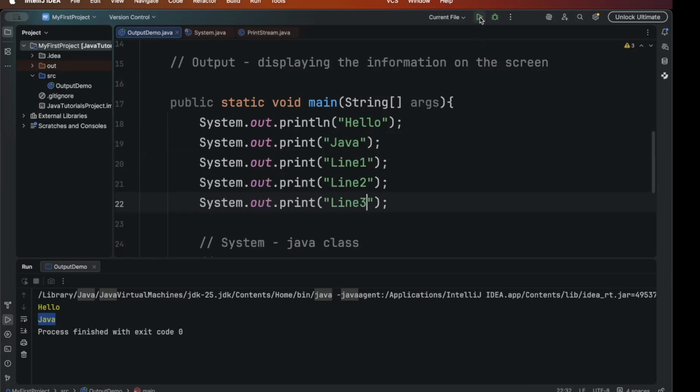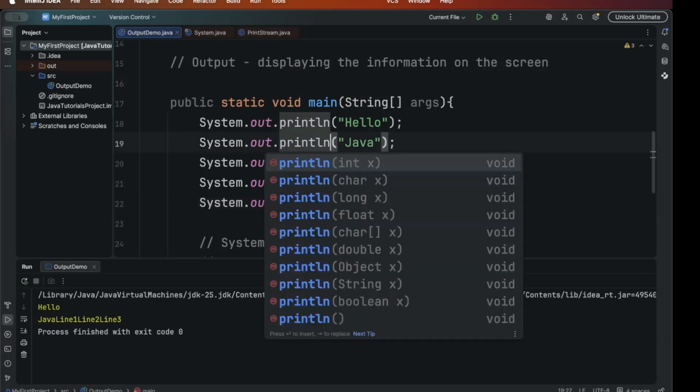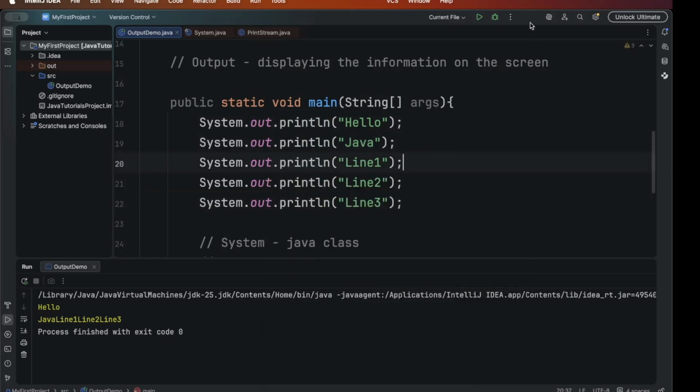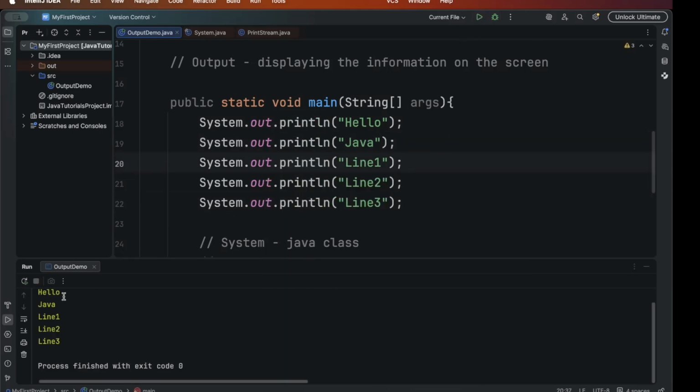When we run, if you see everything coming in the same line, so I'll just give ln here everywhere. So I added ln to all the print statements, and everything is coming on a different line.